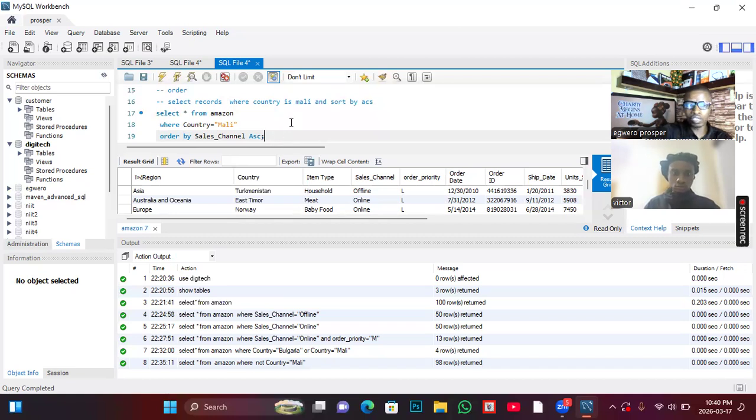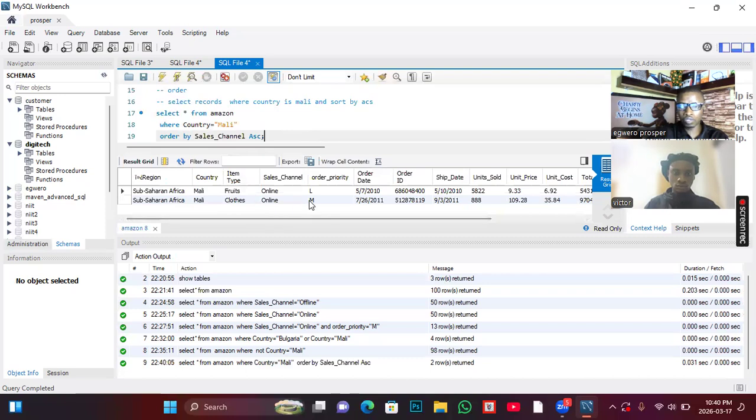So if I run it now, you see that we have just two of them. It happened that we don't have offline and online; or even if we have offline and online, both of them start with the same letter. To make more sense with this data set, let's sort by item type.